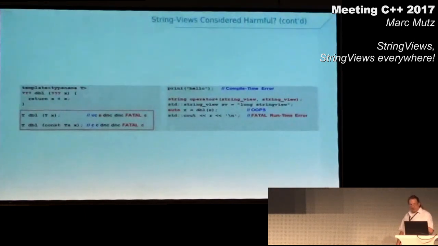We have this function. Look at the left side first. We have a double function which returns x plus x, so the argument added to itself. And his use case is if you use StringViews. You have a string view here, SV on the left-hand side, a long string view, and you double it. What do you get out? If you look at his options, he uses the same argument type for the argument and the return value. So if we put a string view in, we will get a string view out.